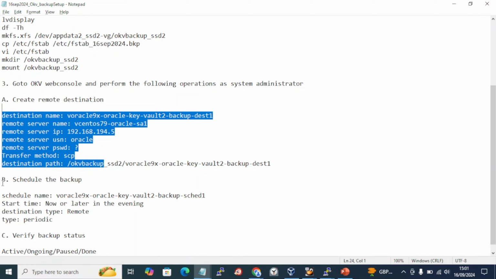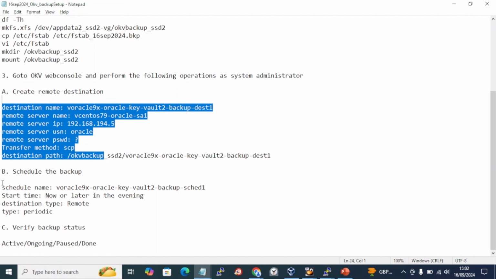There are two types of backup: full backup and cumulative incremental backup. We need to dive much deeper into those. And the various statuses of the backups are active, ongoing, past, and done. We are going to see all of that.